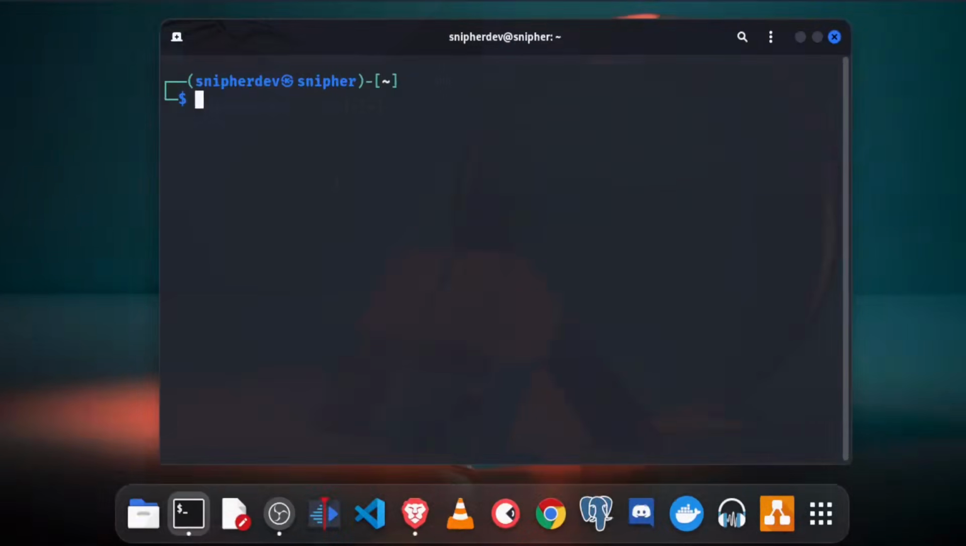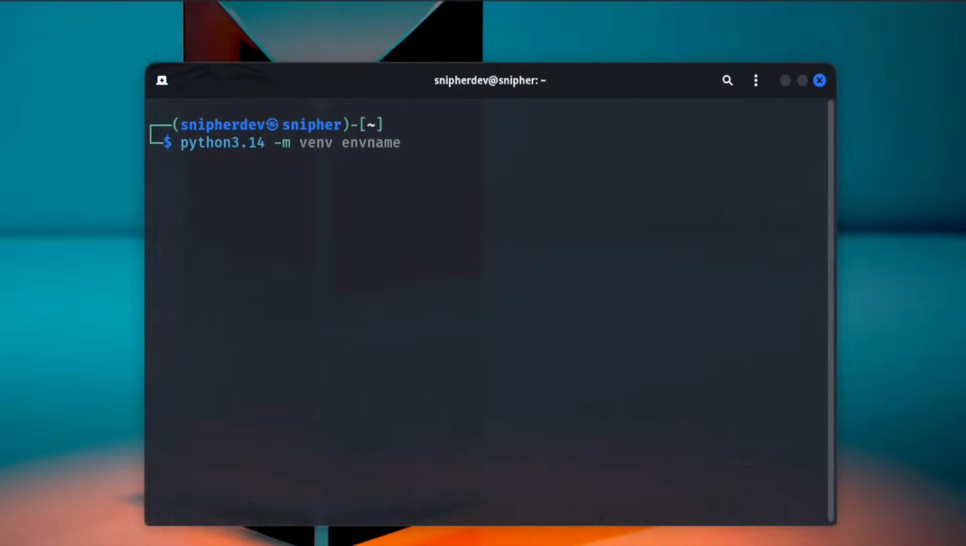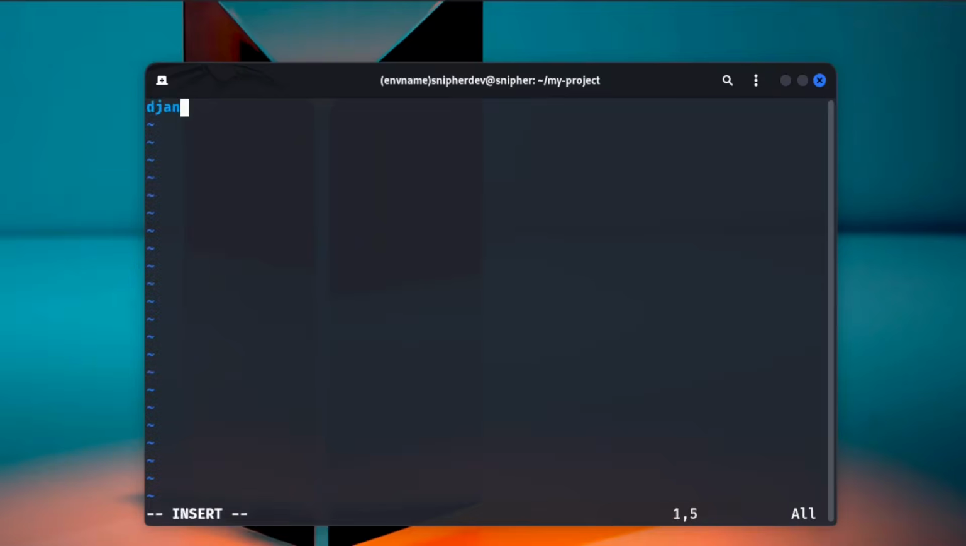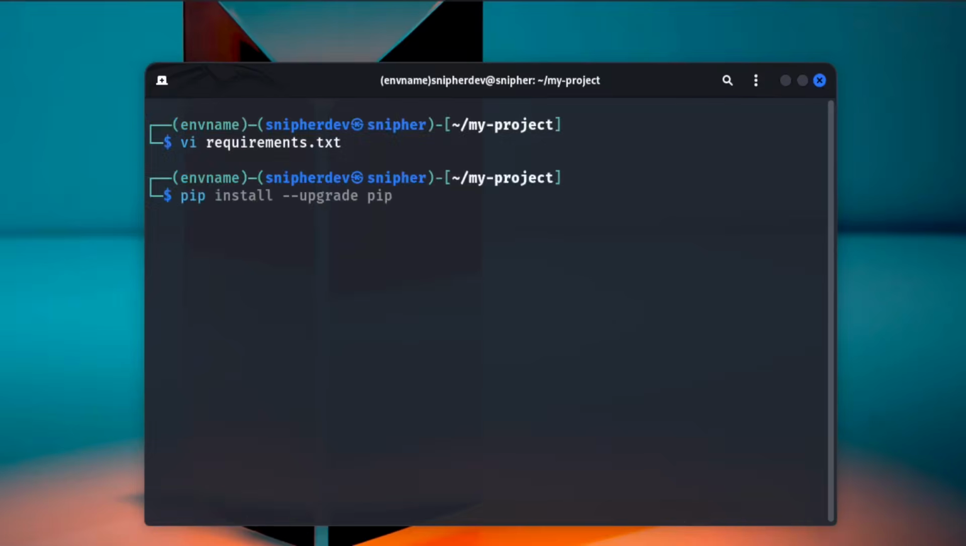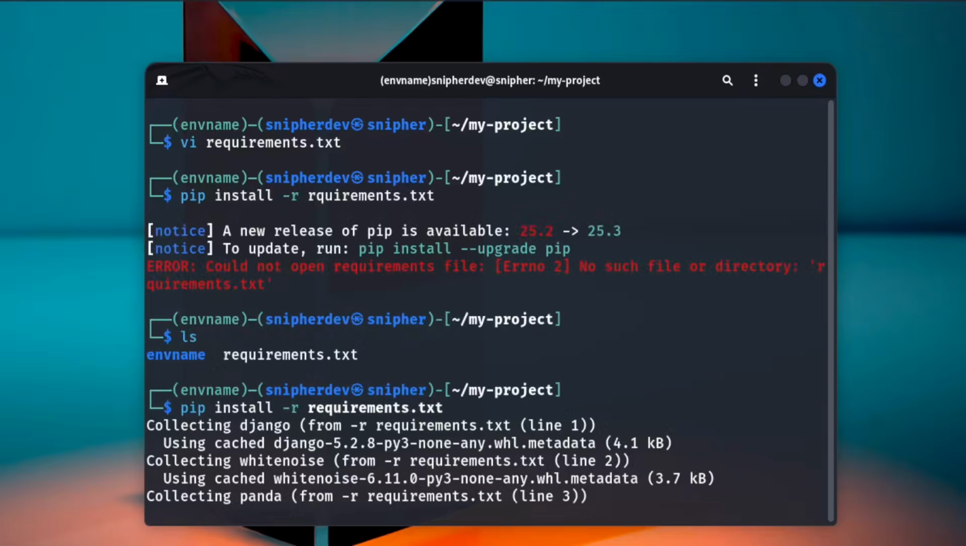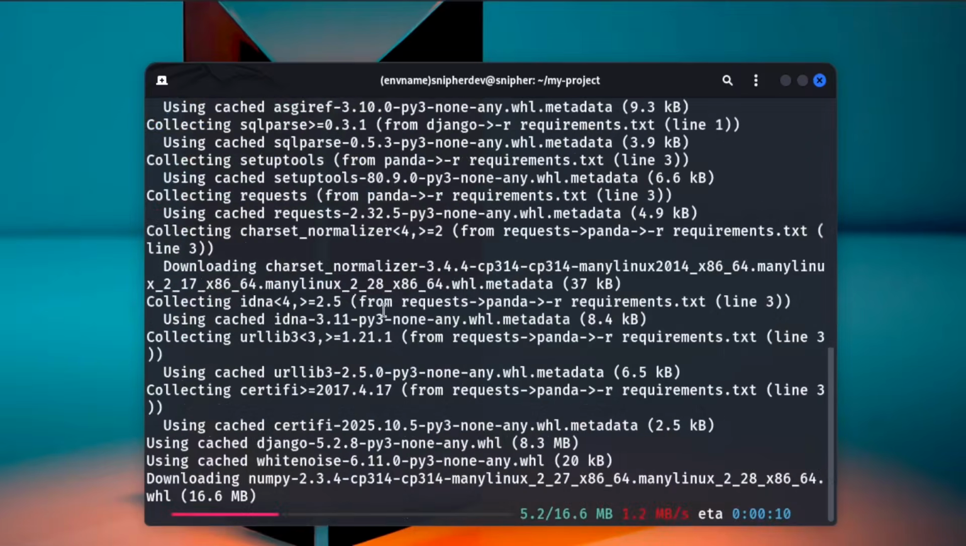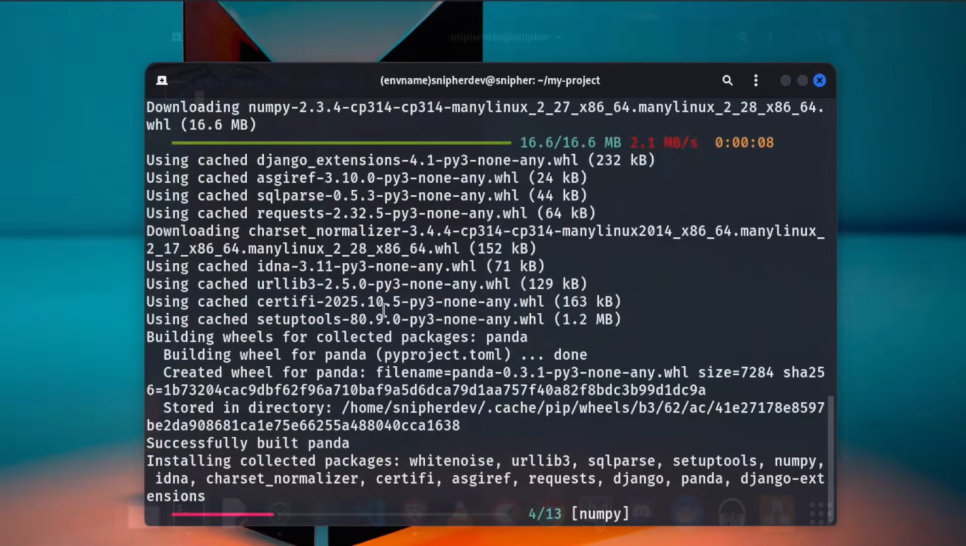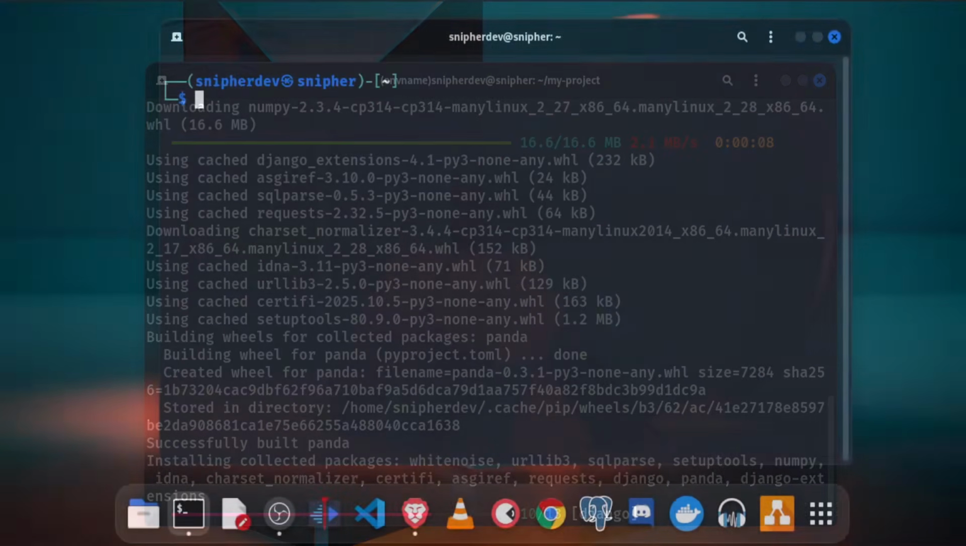If you are a Python developer, you know the drill. You start a project, you create a virtual environment, you pip install your dependencies, and then you wait and wait. What if I told you there is a tool that can make this process not just a little faster, but 10 to 100 times faster? A tool that can handle your packages, your virtual environments, and your dependency resolution all in one. That tool is called UV.